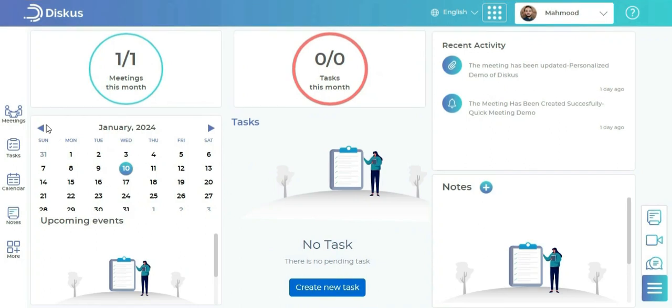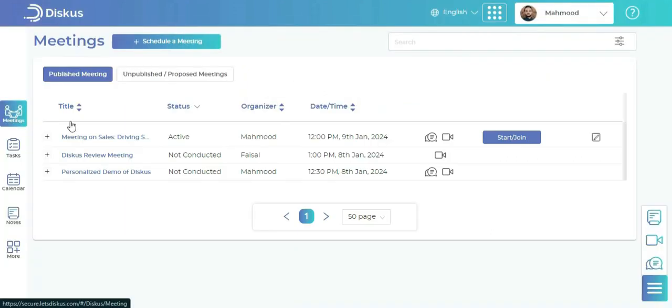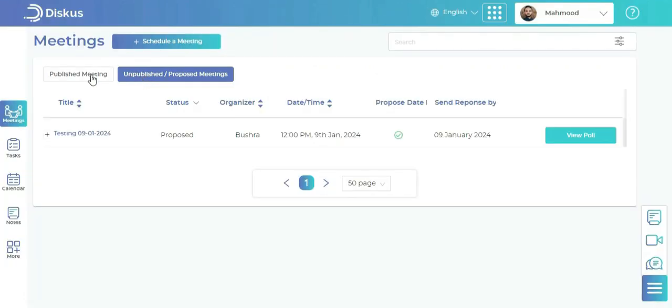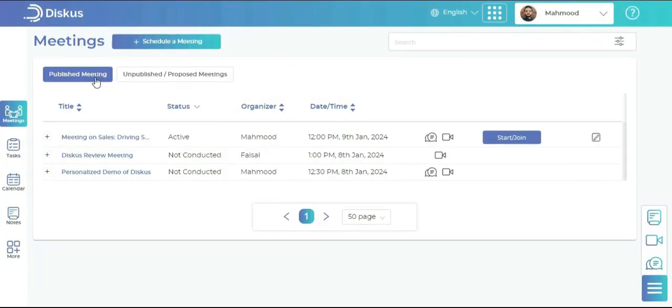So now let's first explore the main feature of Diskus, which is creating and managing a board meeting. As you can see here, there are two options. One is the published meetings, whose date and time are already confirmed, while the other option is unpublished or proposed meetings, which means their time is yet to be finalized by the board members or the organizers.